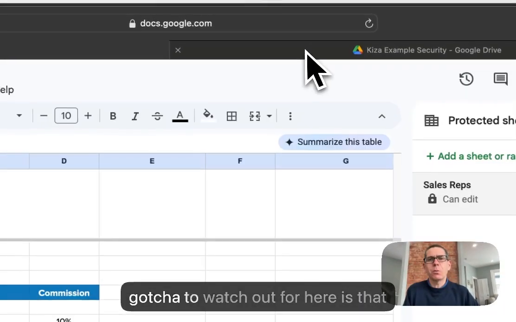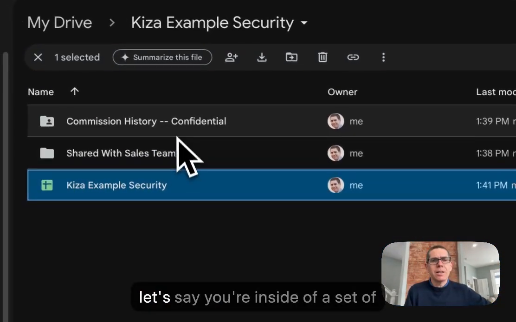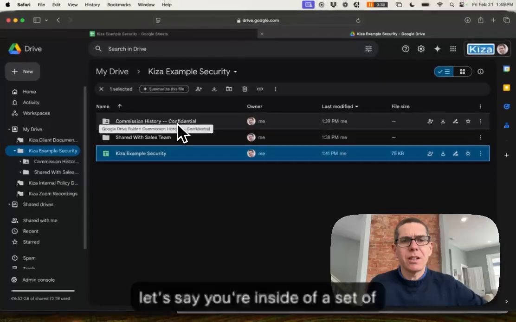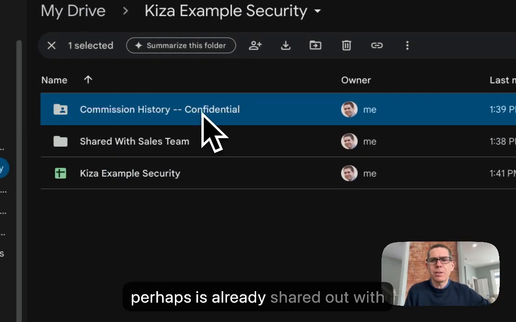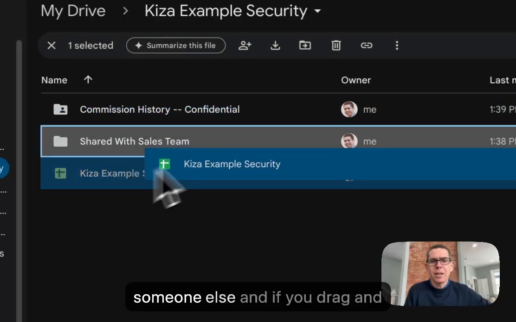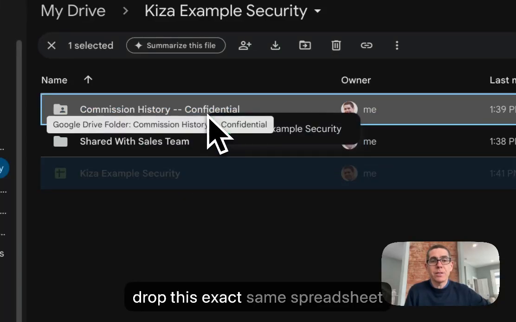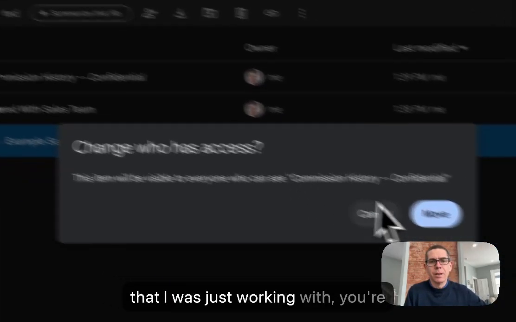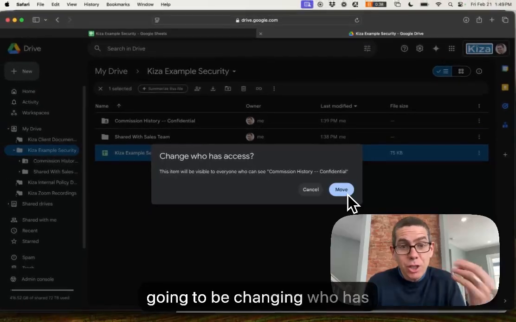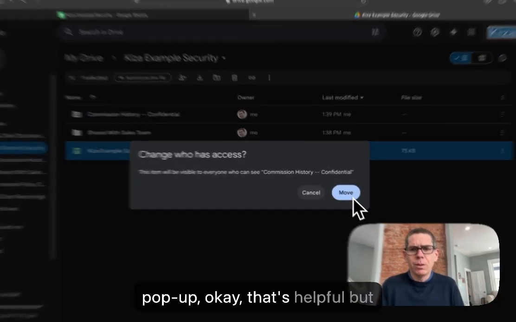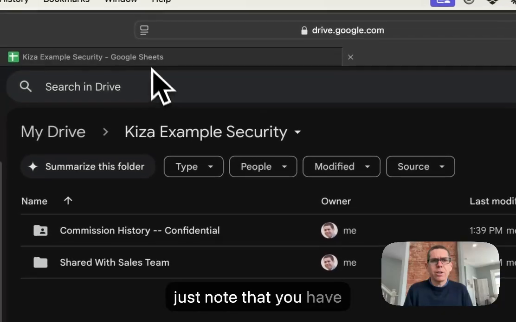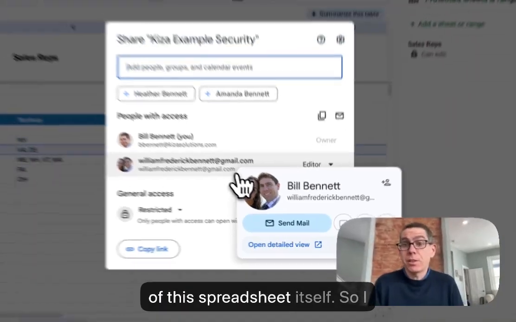Another gotcha to watch out for here is that, let's say you're inside of a set of folders, and this folder structure perhaps is already shared out with someone else. And if you drag and drop this exact same spreadsheet that I was just working with, you're going to be changing who has access. So you're going to get this pop up. Okay, that's helpful, but just note that you have fundamentally altered the makeup of this spreadsheet itself.